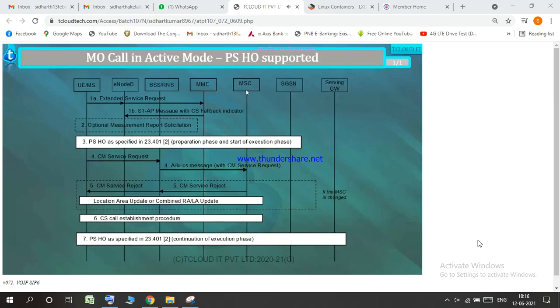If the other guy is available under the same MSC, you need to generate a paging message and send the call details to the other mobile phone. If the other mobile is present under a PSTN or a PLMN or some ISDN network, then the MSC needs to send the outgoing call details towards that. So all that procedure that we have studied in our GSM class, that CS call flow establishment, will take place.